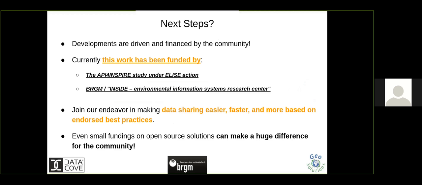So when will this happen? When we get the budget for it. As usual, this is an open source, free extension of GeoServer, and it will greatly depend on the community, on the users, whether this will be pushed forward or not. This specific work has been financed in the context of the API for INSPIRE study and by BRGM, who gave us the remaining budget to close this. So it was very nice of them.